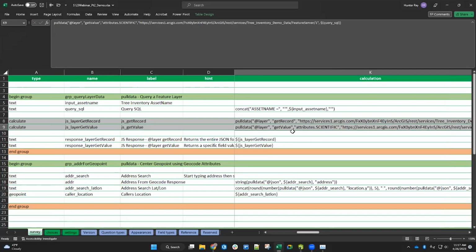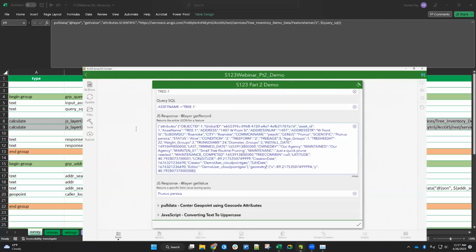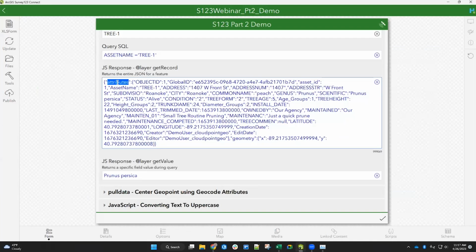And in this case, the attribute I want is attributes.scientific. So we're parsing the JSON on the fly, going into it, getting this and saying attributes. All right, so now we're in this section, and then we're saying dot scientific. So it's looking for scientific and returning the value of that key scientific. So Prunus persica is exactly what we would expect to see as a value.